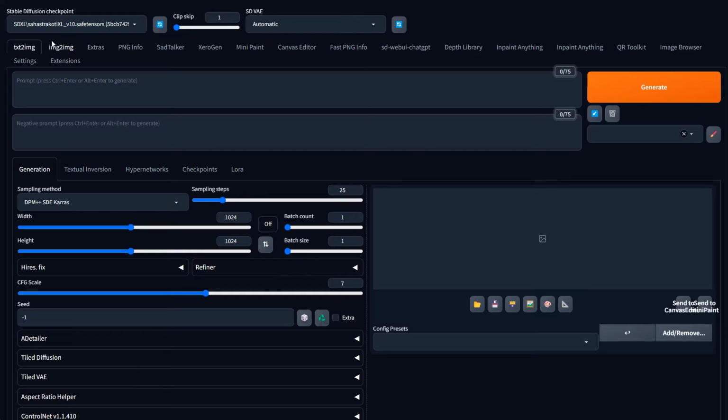This particular model is what I call a generalist model. It's very well trained on a lot of different things, whether it's digital illustration, abstract, realism, photography, that kind of thing. It does a really good job.